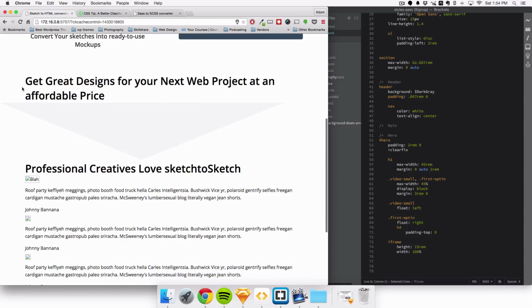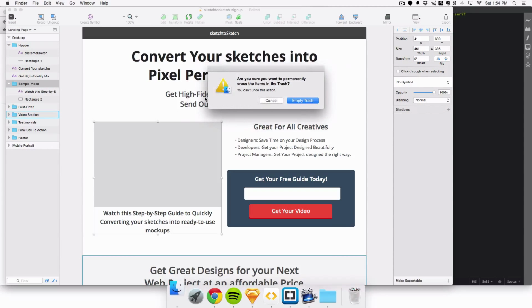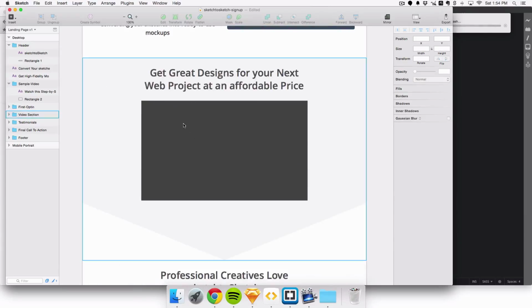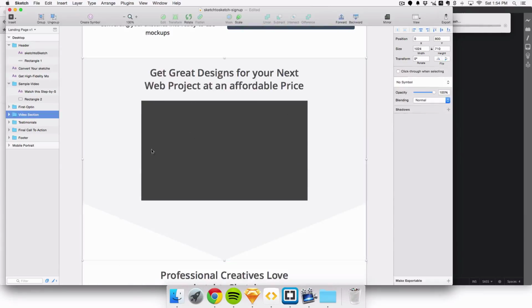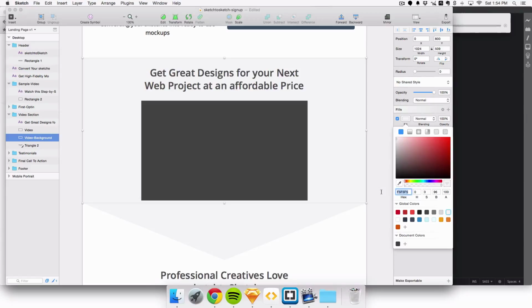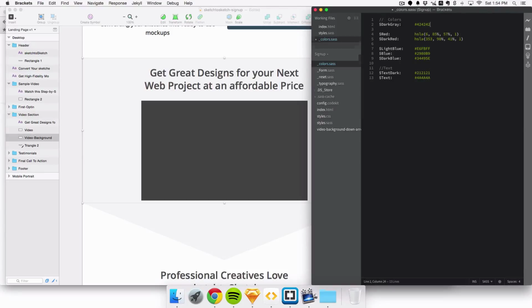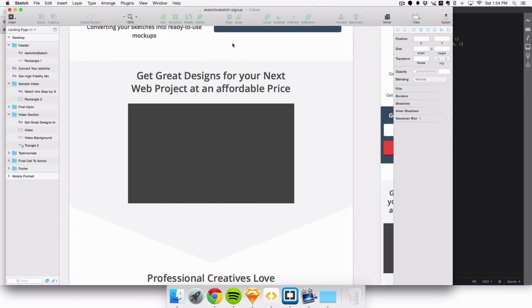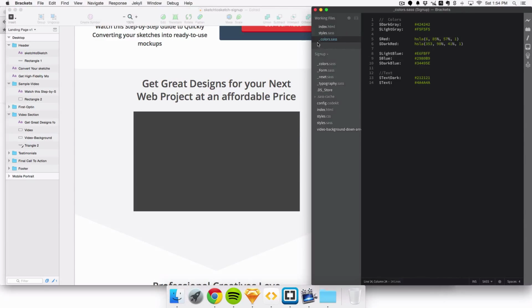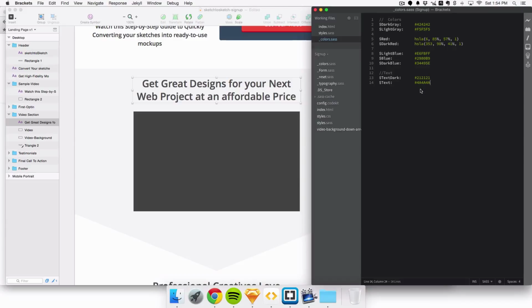So now the next part is, okay, create designs for your next web project. Okay, so for this we have this background right here. The background is F5, F5, F5. I know that's a color we have, light gray actually. And then, what is this? It's 4A. That's just text. Okay.